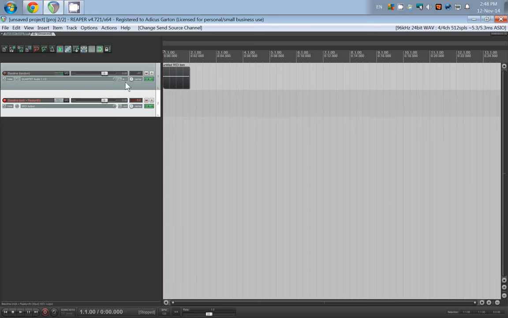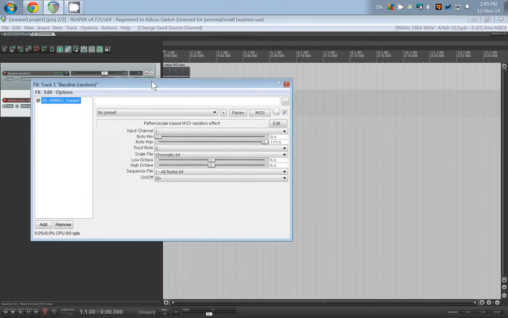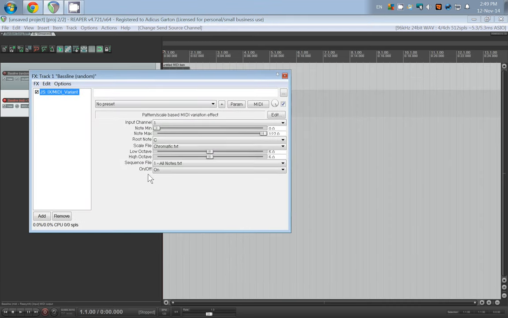Because we're working on the bass line, you'll notice that doesn't sound very bassy. So open up your first track there, your random MIDI variant track, and set the scale. We chose C major, but you can choose whatever you'd like. Then you have octave settings. Right now, this is only randomizing notes to the fifth octave. But because this is a bass line, we're going to set that to the second octave for the low and fourth octave for the high. Now, let's have a listen.